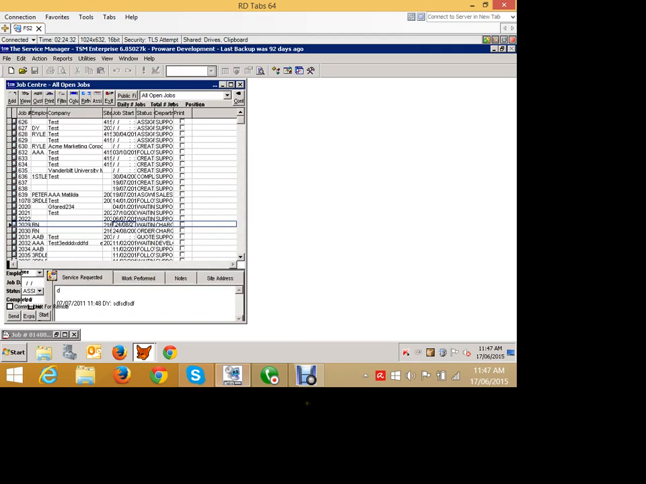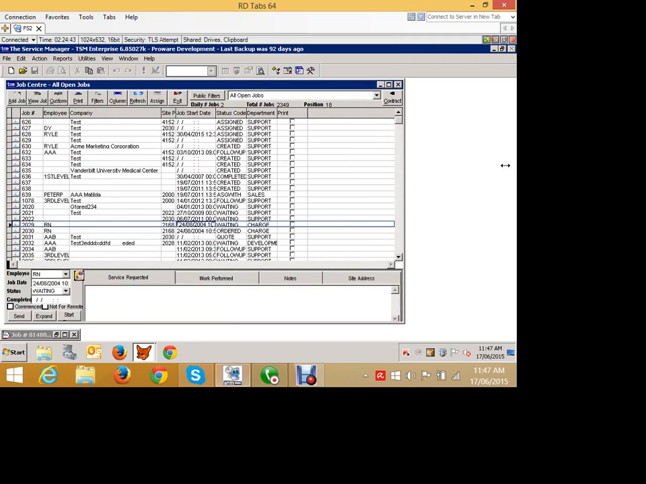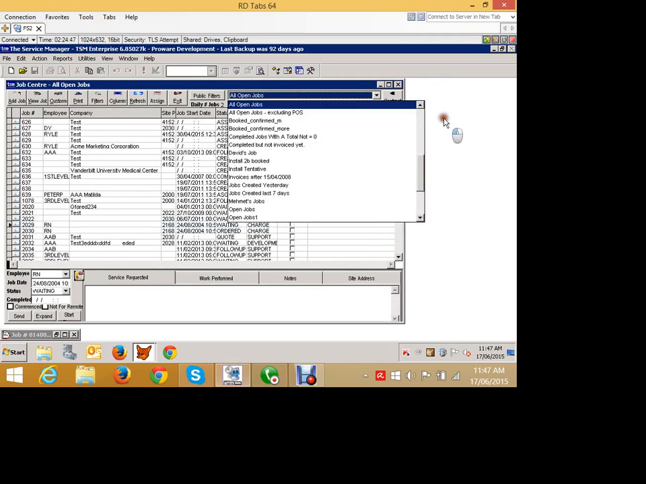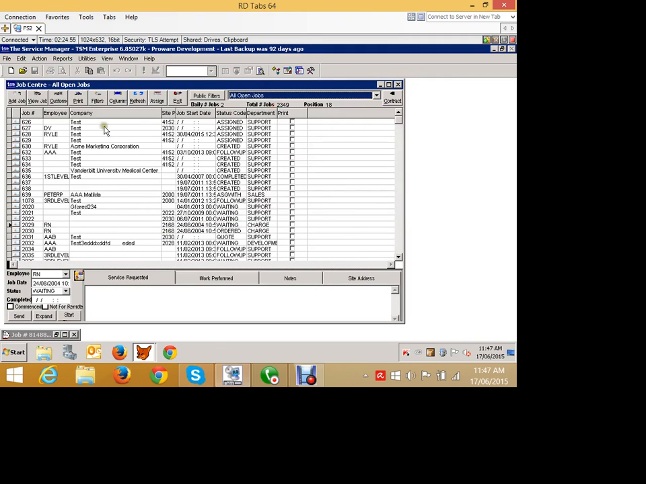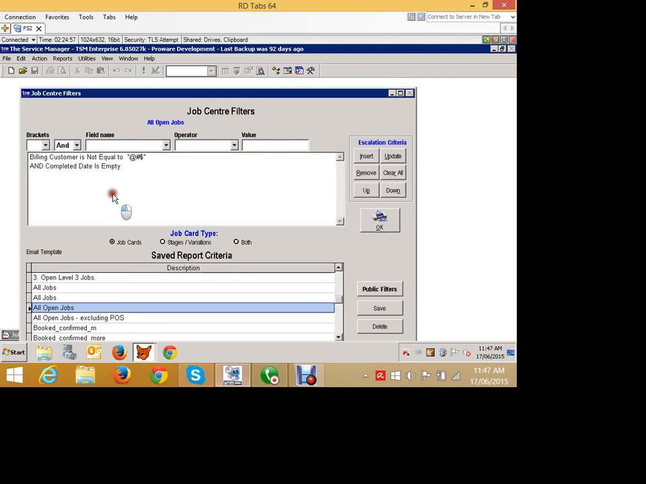Okay. Oh, there are a very large number of jobs. Okay, so these are our open jobs. There are 2,349 of them. It probably should be jobs that are unallocated. Do I have jobs that are unallocated? No, I probably should just go and create a filter for that.